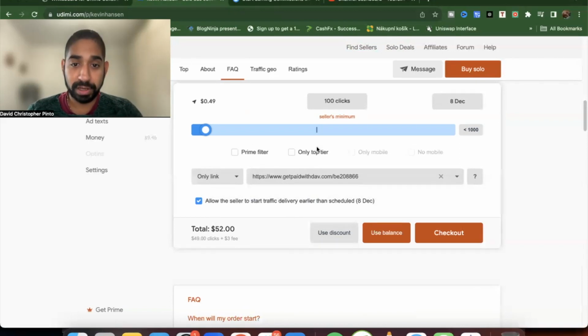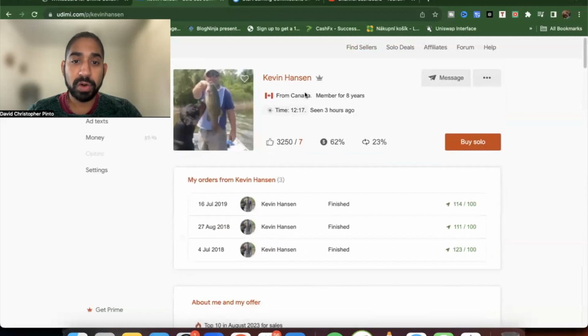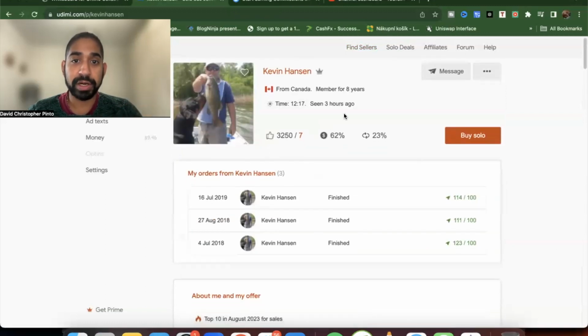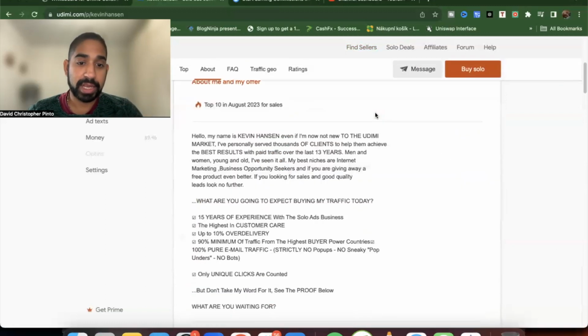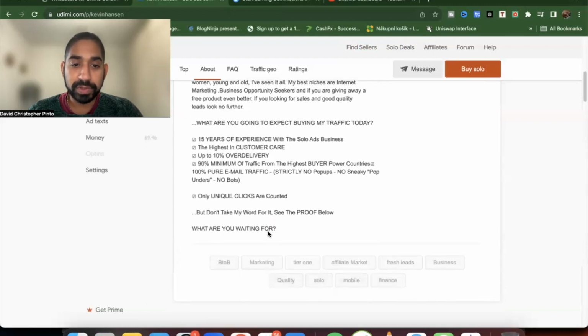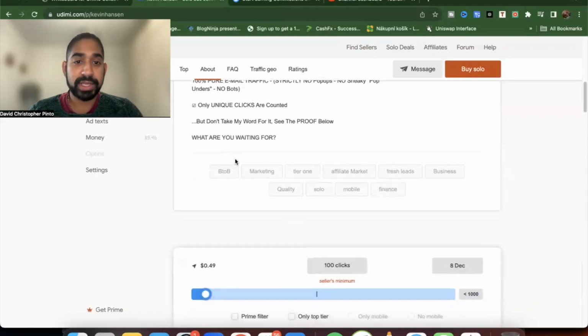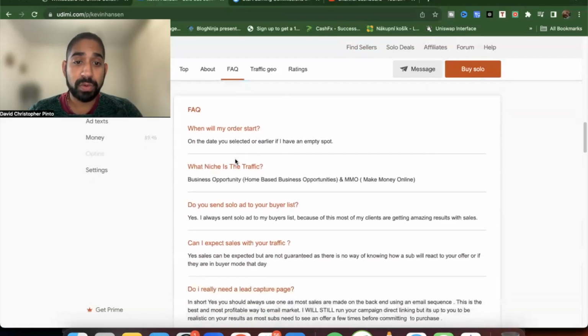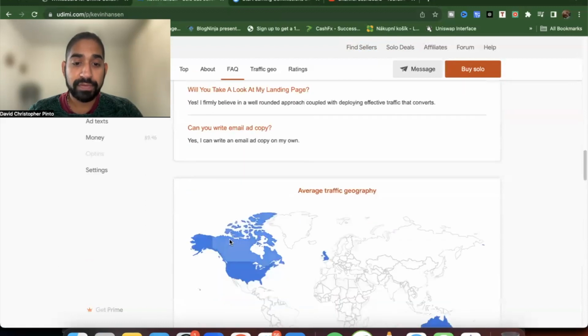Now you have two options here, just to give you guys an understanding. First and foremost, you want to know about the vendor that you shared, right? So he's been a member for the last 8 years. You can read about his list. You can see how it is: 15 years in the solo ad business, 10% over delivery, other things that are there. I highly suggest going through all of these things. You can go through the FAQs as well.